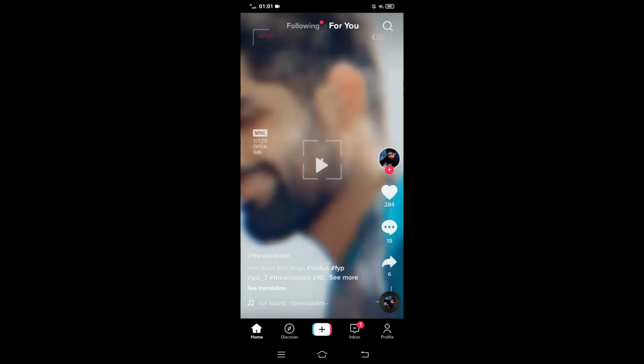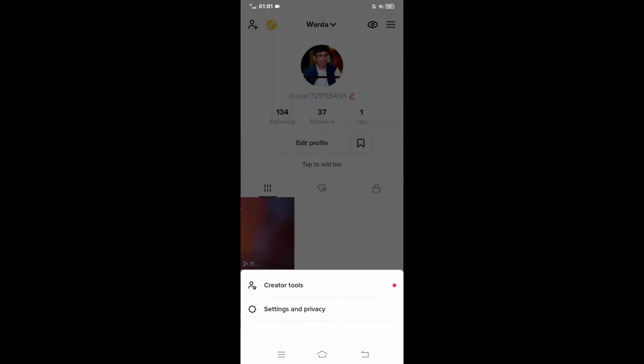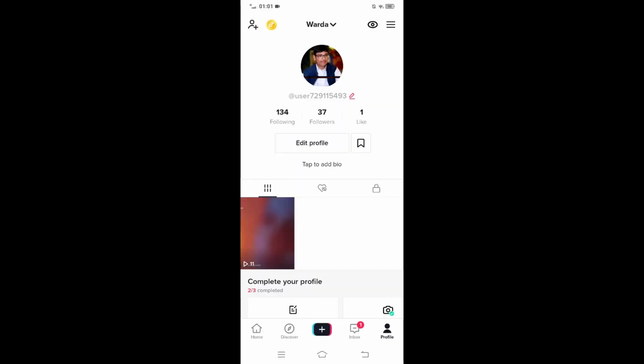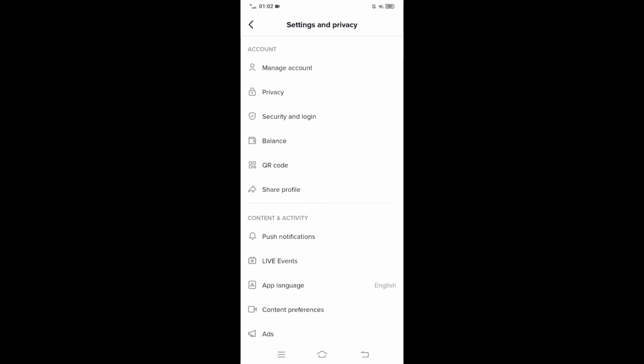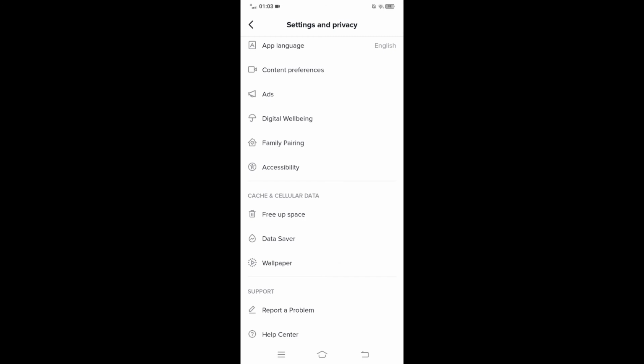The next thing you can try to do if this is happening and you know you have a great camera and everything like that is to go to your profile by tapping the profile icon at the bottom right hand corner. Then you want to tap on the three horizontal lines at the top right corner of your screen. Then tap on settings and privacy. And then you want to scroll down so you get the cache and cellular data option, and here's the data saver option.